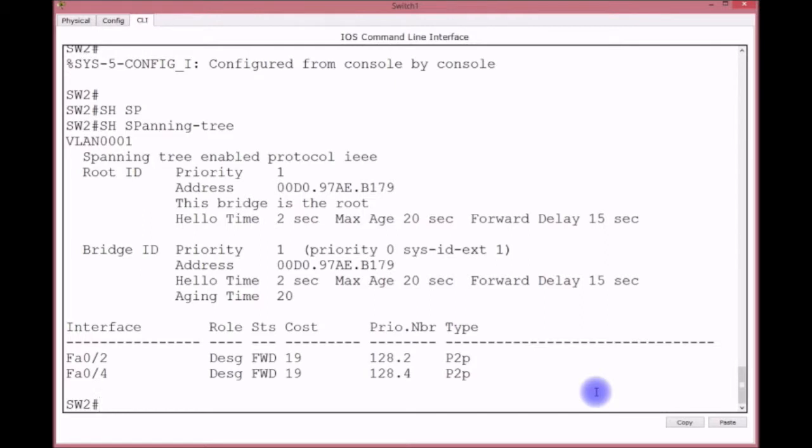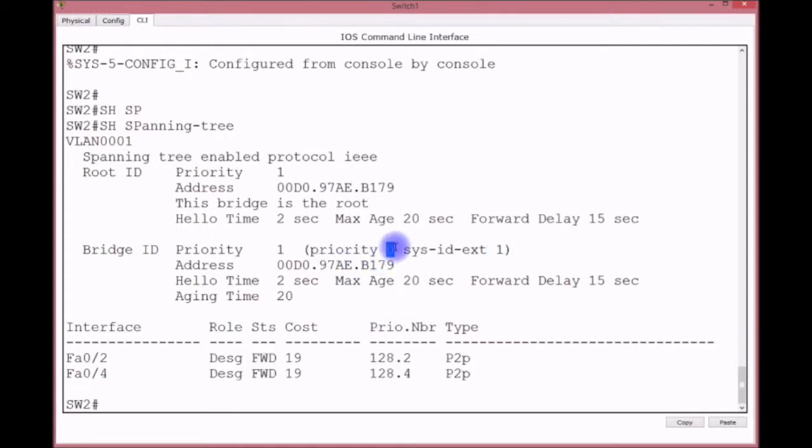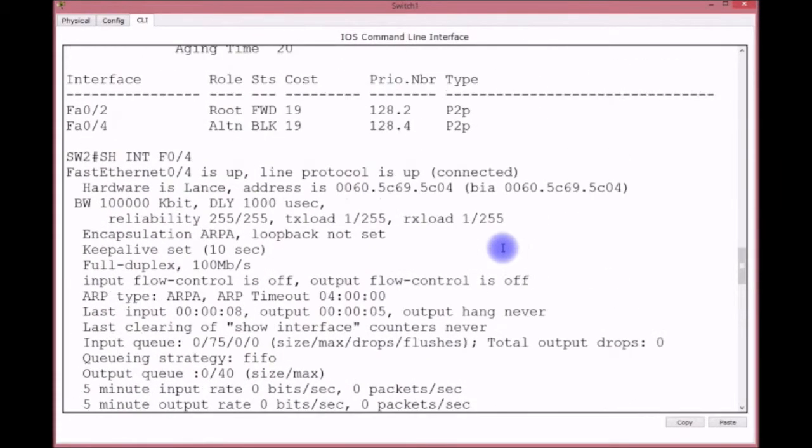Look at that, because this priority is 1. I thought we put 0. Didn't we put 0? We sure did. But look, the priority is set to 0, but it adds a 1 to it because of VLAN 1. You can see now the ports are designated forwarding. Keep that in mind. We put 0, but it's adding 1 for VLAN 1, right?